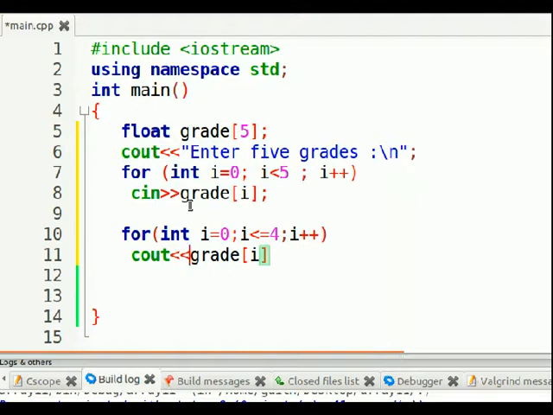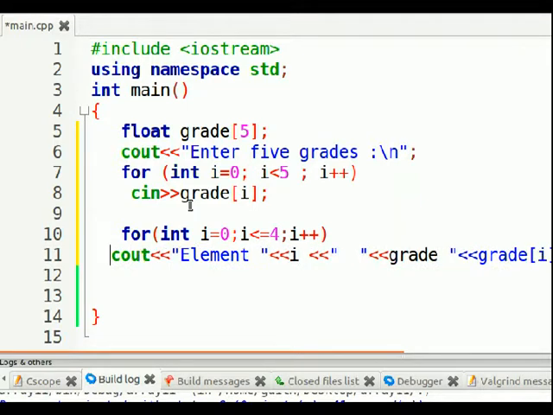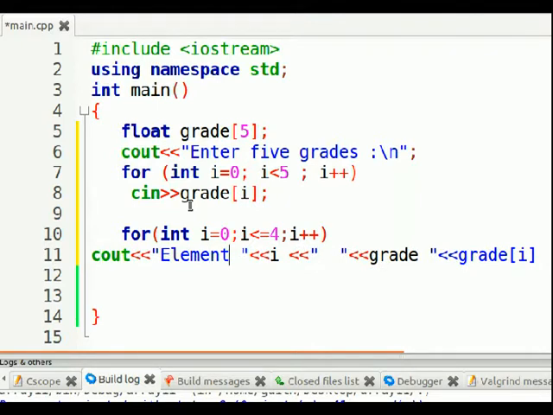So I'm going to say element i, and I just want to put spaces, grade. Let's take it back a little bit so you can see it. And I just want to do this.